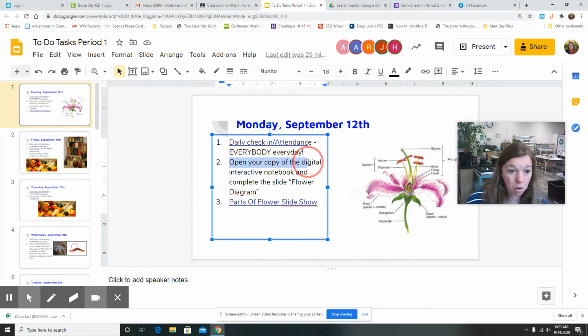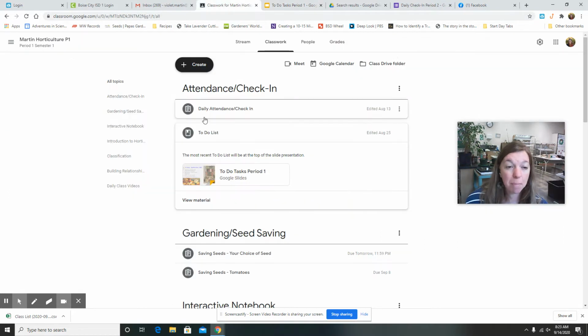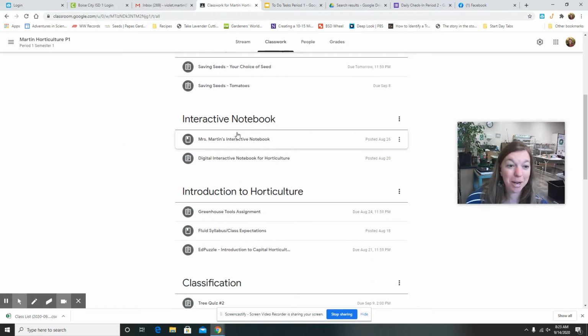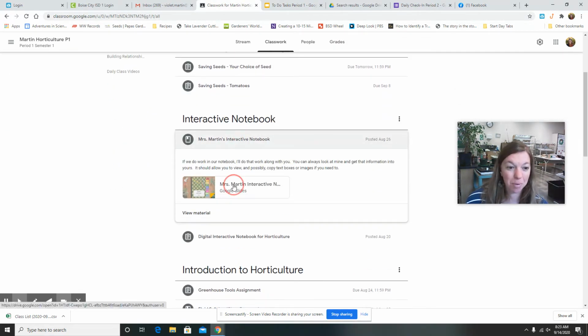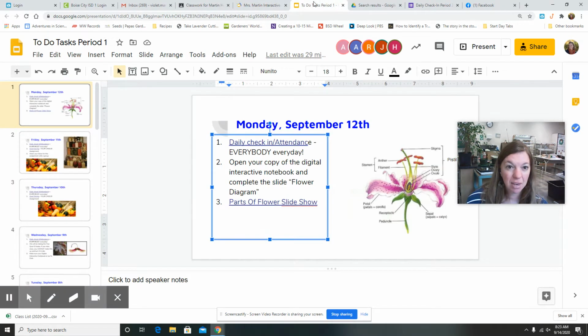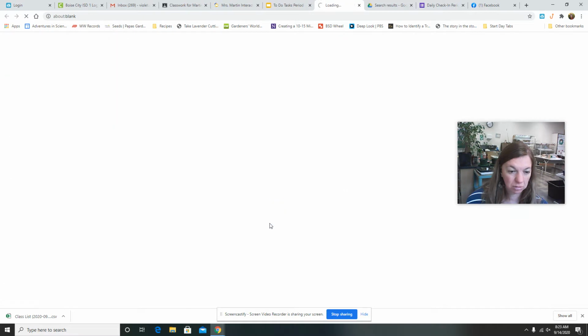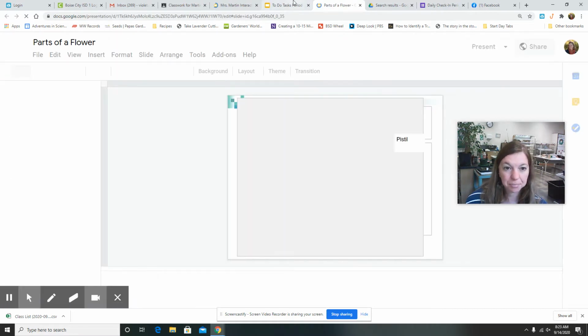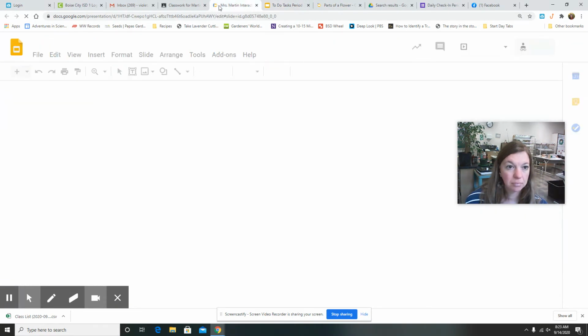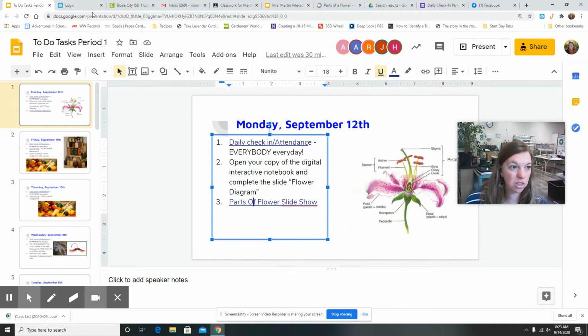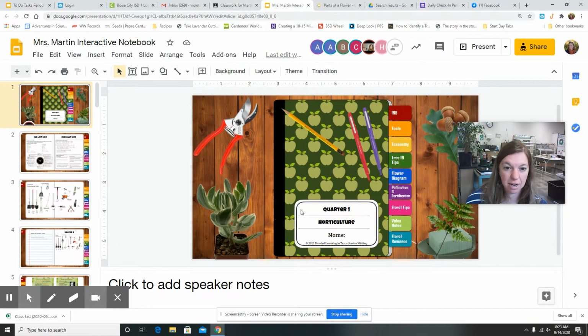And then you're going to open your copy of the digital interactive notebook, and you're going to complete the slide flower diagram. So I'm going to open up my copy. You are opening up your copy. I'm going to open up this parts of a flower slideshow. Okay, so I have them next to each other. Now I'm going to scoot the to-do task. I don't need that for right now.